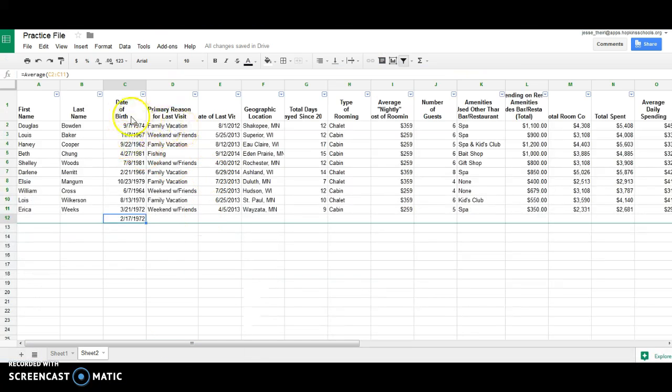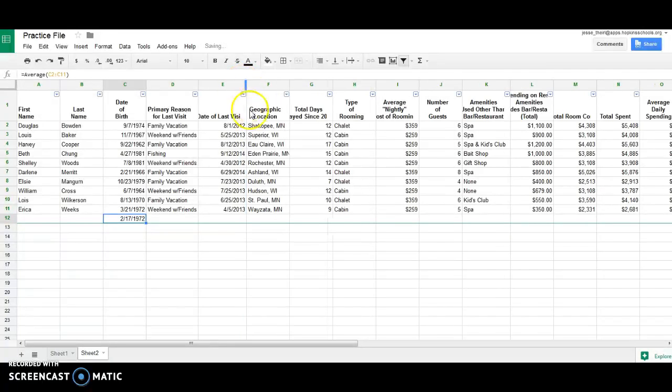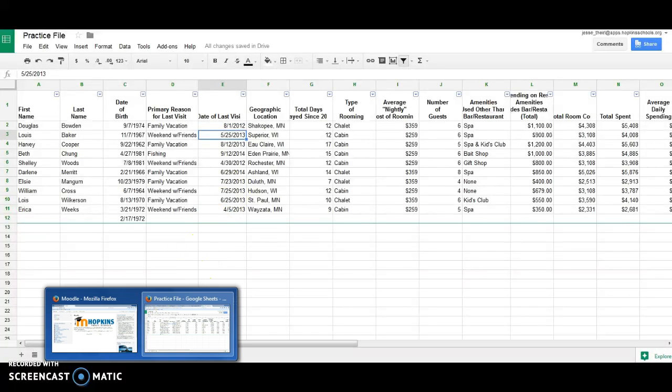When I come over here, I can see the date of their last visit. So if I look at the top 4, I start to see a trend in August and early September. We do have one outlier here that came in May. However, I do start to see that, hey, these people are coming in August and September, which I could do some of my marketing around those months.